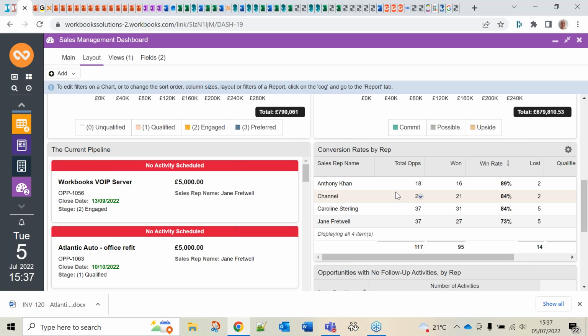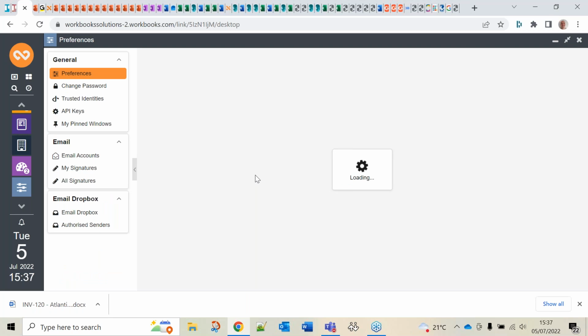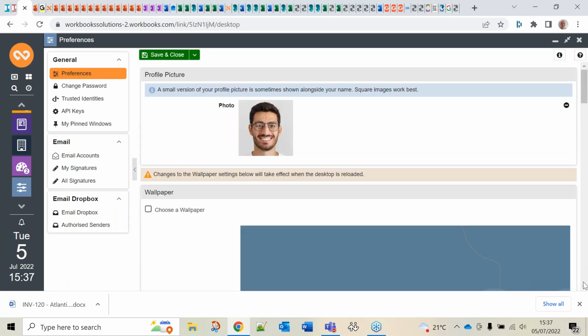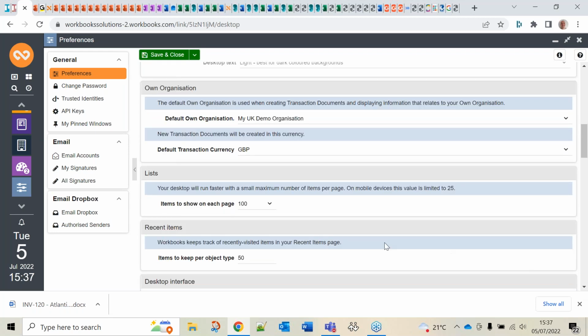So when you choose auto and then save and close, you can now see that the report has as many lines of data as it needs. Alternatively, this will be limited by the maximum number of items that you've set in your preferences, which can be up to 100, and you set that through preferences. So if you go into preferences and then scroll down to lists, you'll be able to see that. So that's telling my instance of workbooks to show 100 items on each page.